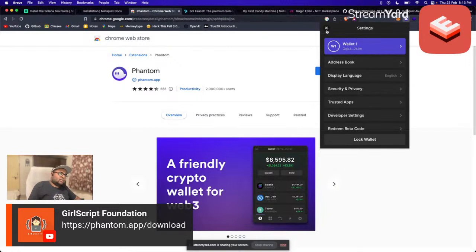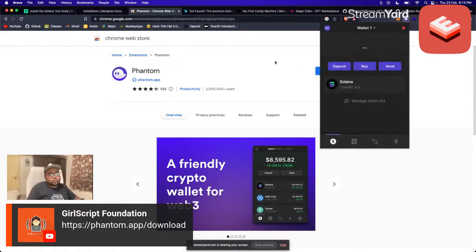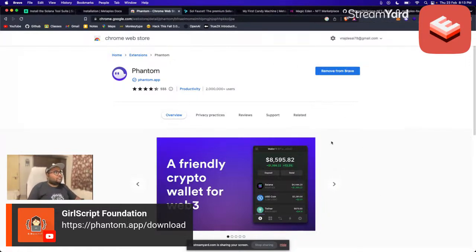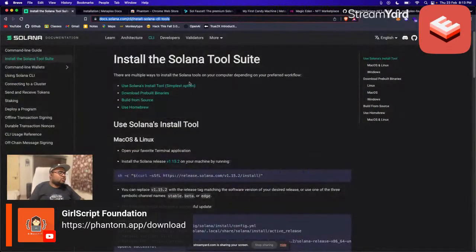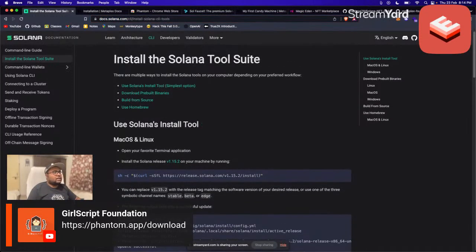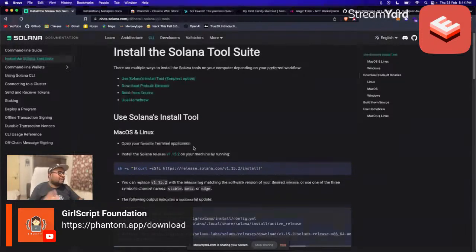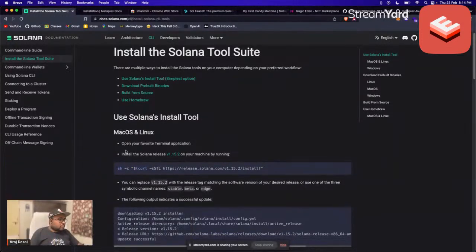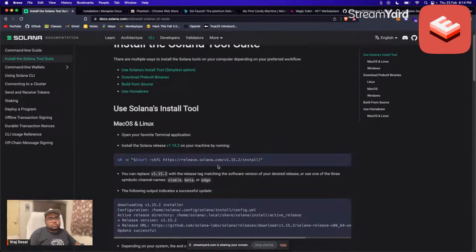Once you do it, we need some more tools to get started. Once Phantom is installed, another thing you need is the Solana tool suite. This is the Solana CLI, which we'll be using in this tutorial and also in the upcoming tutorials. If you are developing on Solana, you will definitely need this. Please install the Solana tool suite from this URL. You can search for installation of Solana tool suite on Google, and you can get this link. Just follow along the tutorial from here.